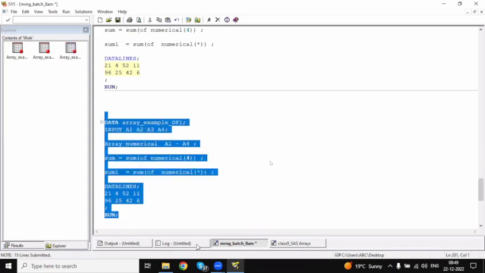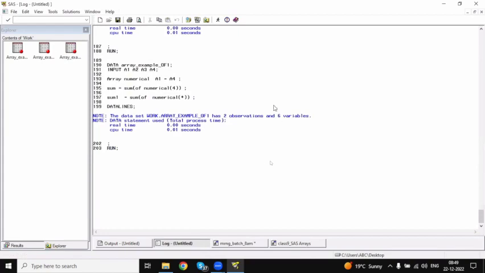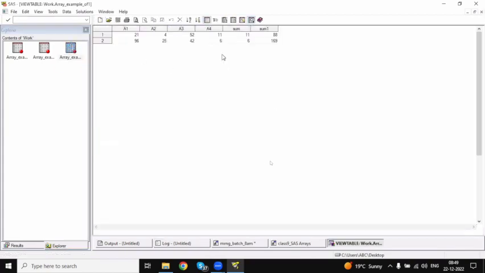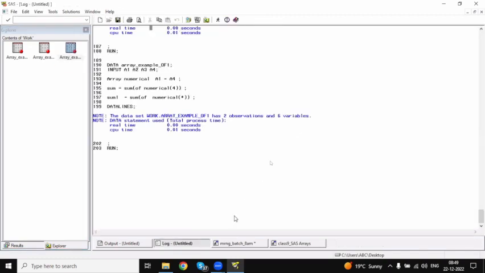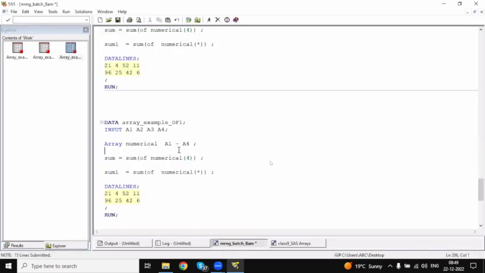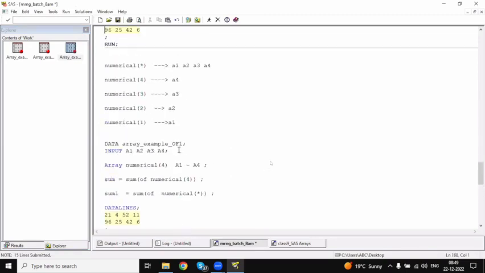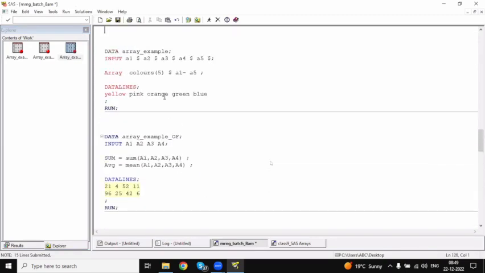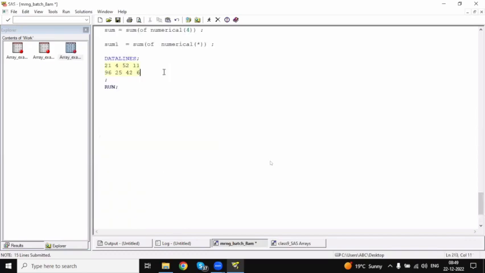Run the code. Still you are getting the same output. A4 is nothing but the fourth value it is taking. A star is nothing but all the values. Don't give the number, no need to give the number. This is the syntax. This is how we have to create an array. In brackets, you give the number. If you don't know the number, don't give the number. Simple.